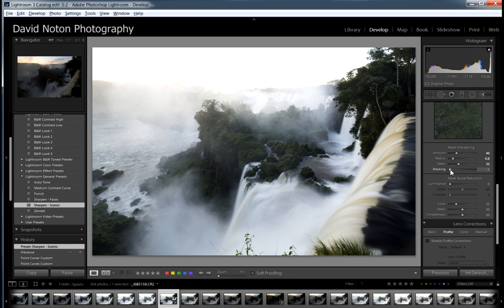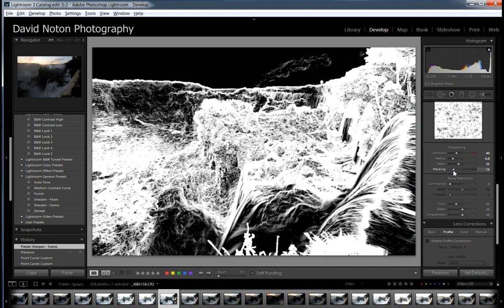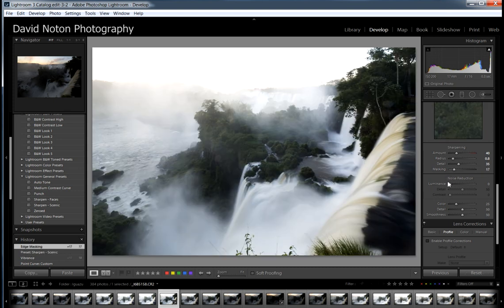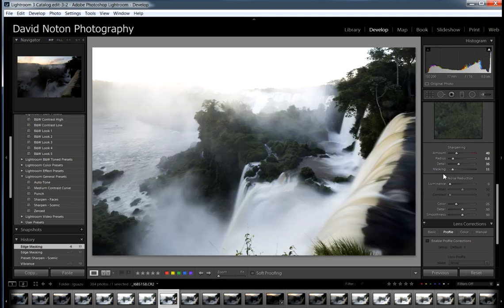So by holding down Alt and sliding this masking slider over until the black points are covering the areas of the image where there is no detail, essentially the sky and a little bit of this area of the waterfall there. So masking is around about plus 17. I'm going to come back just a touch on that to about 11. Okay. So that's sharpening done.